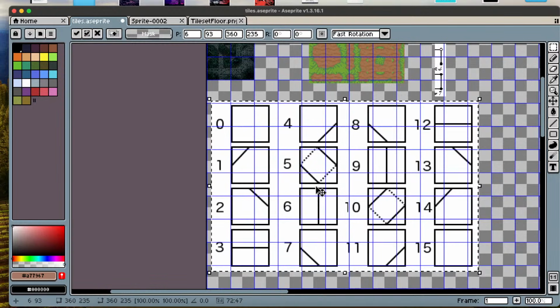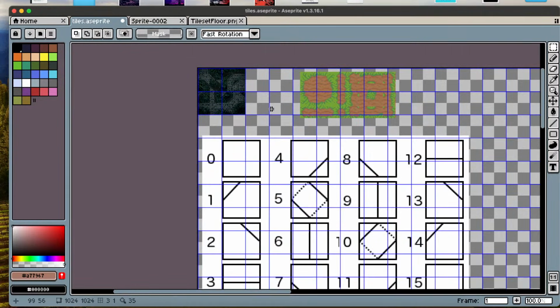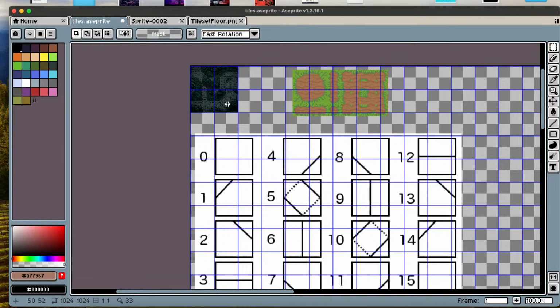I'm kind of investigating something called marching squares. It's an algorithm where, as long as you make your tiles in this type of format, it's very easy to algorithmically render them out.